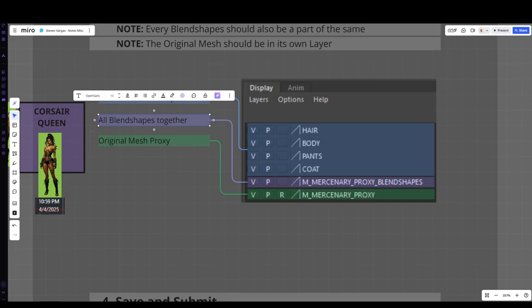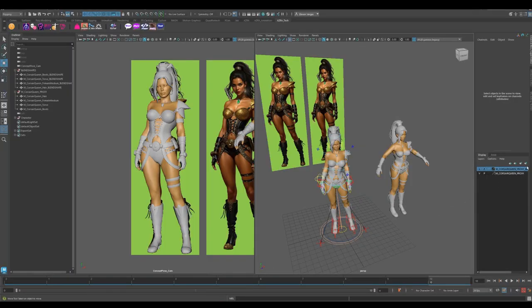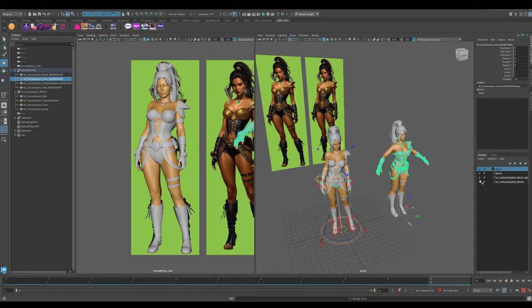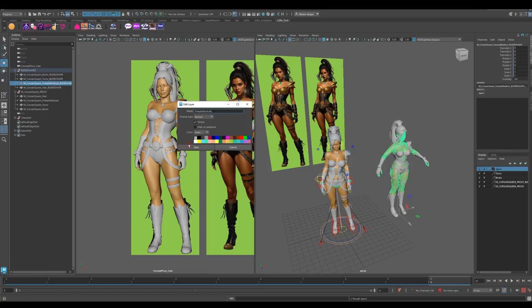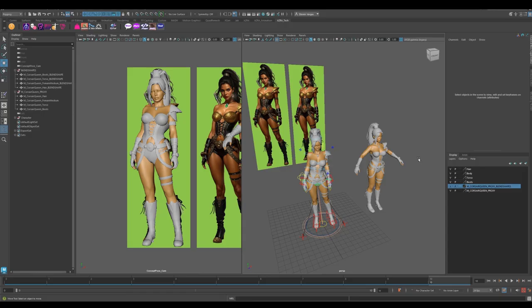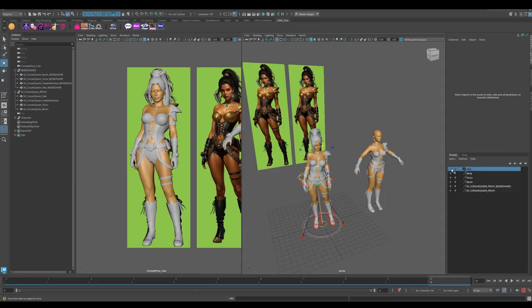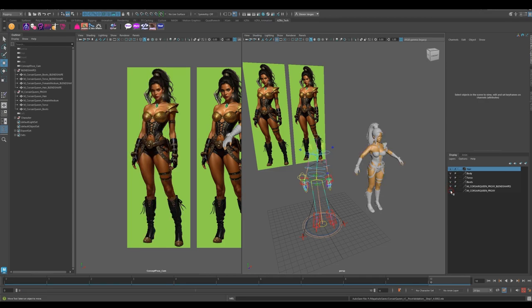Then finally, every single blend shape will have its own layer. And here you can just make sure you name them to match. Make sure it's the group. And here I'm just going through to show how we want this to look. Every blend shape has its own group, a layer I mean, and then the group itself, and then finally the final mesh.